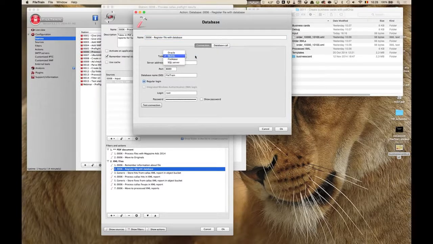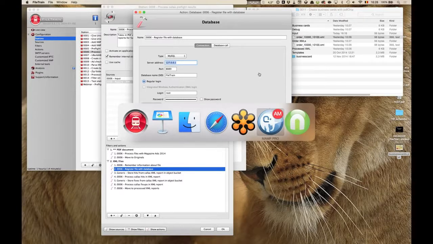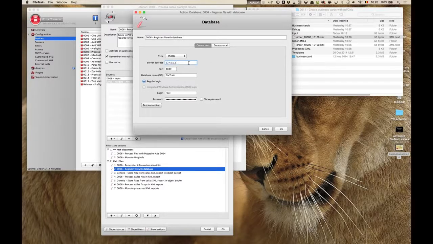When you look at the connection part, you can see that FileTrain knows how to connect to a number of databases. Oracle, MySQL, which is what I'm using here, FileMaker, or SQL Server. What it needs is the address of the database. Now, I told you that I'm using this MAMP application. That means that in my example, the database is local. 127.0.0.1 is the IP address of my local machine. That's a way to specify the local machine using an IP address.